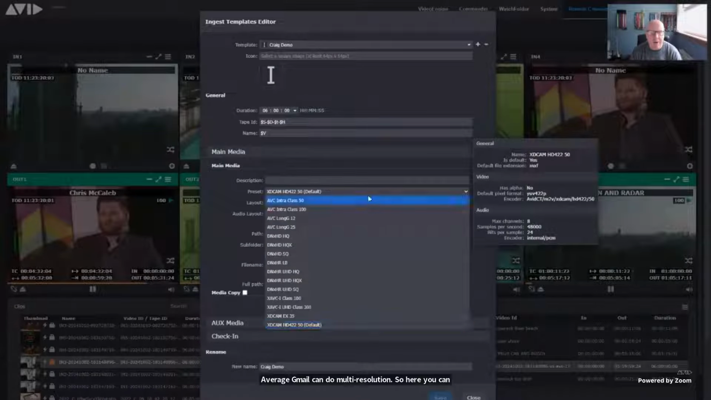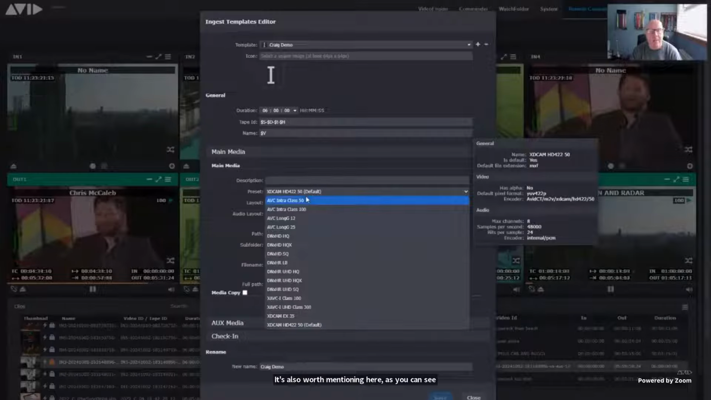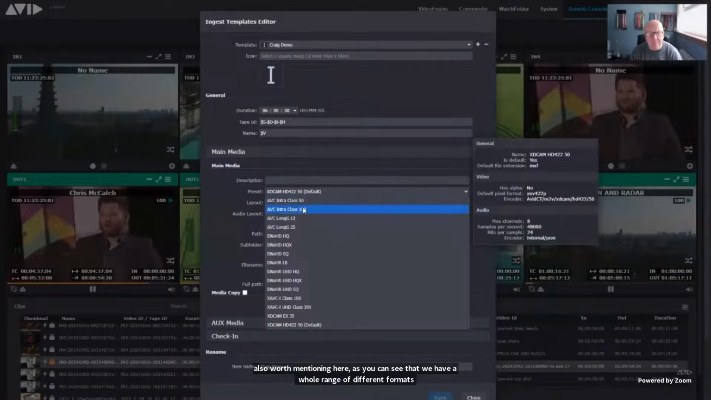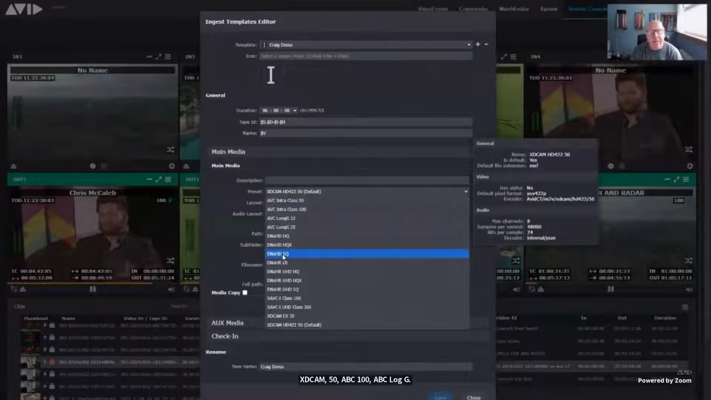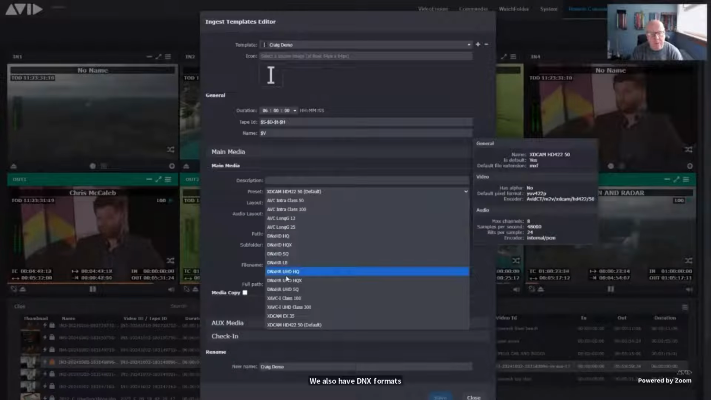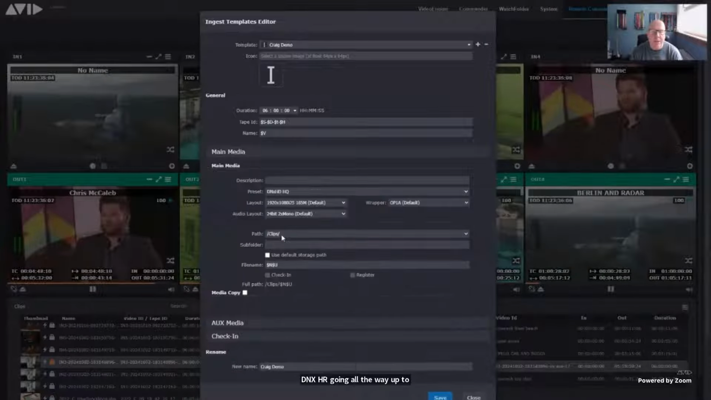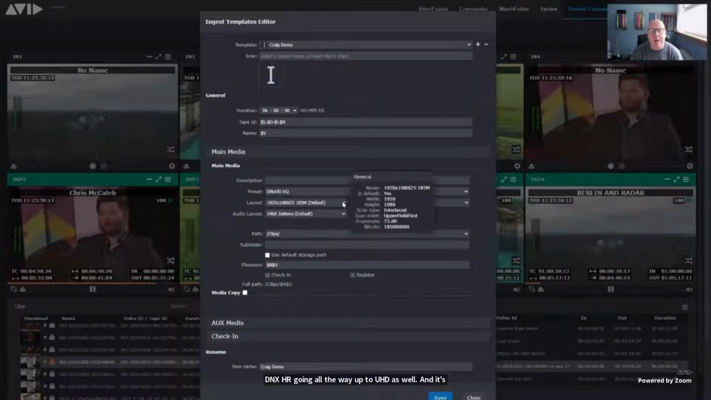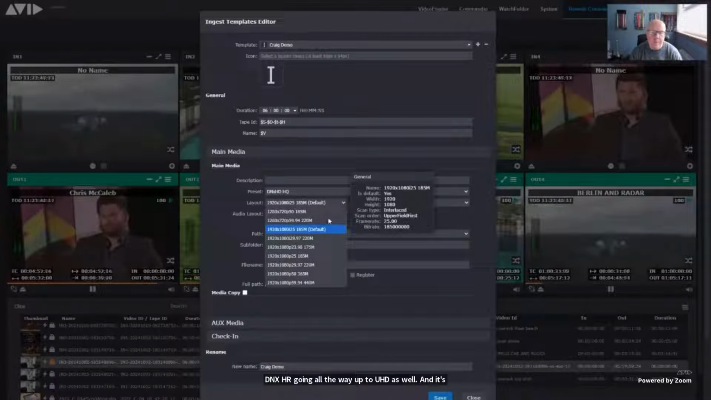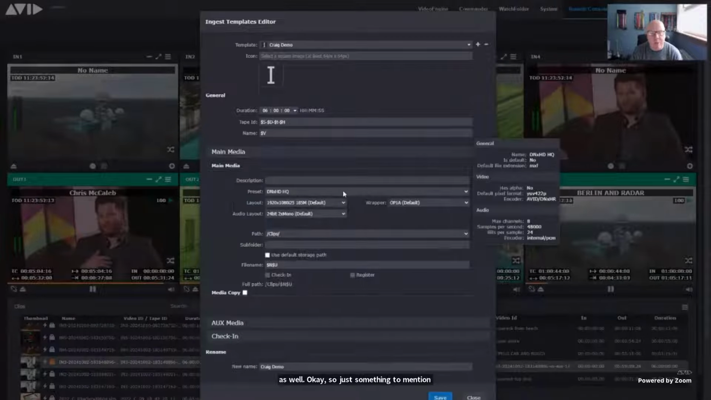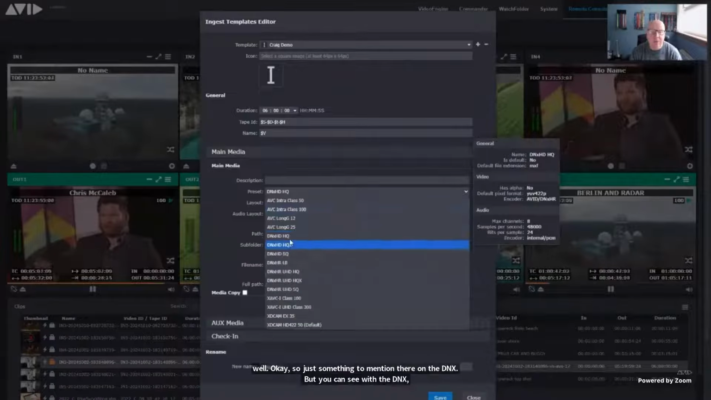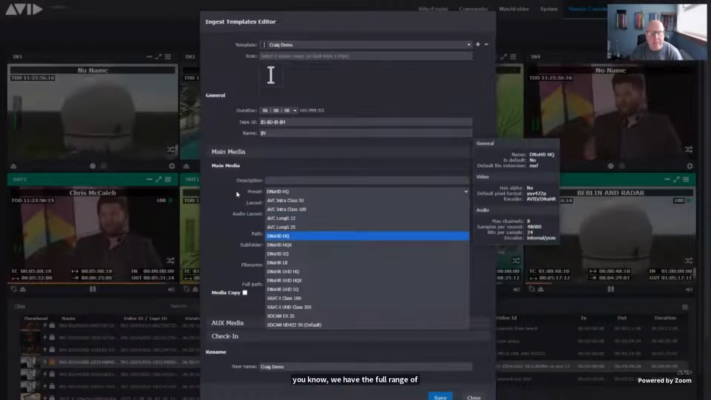It's also worth mentioning here, as you can see, that we have a whole range of different formats: XDCAM 50, AVC 100, AVC Long G. We also have DNX formats, DNxHR going all the way up to UHD as well. And it's worth mentioning on the DNxHD formats that we can now do up to 1080p 59.94. We can also do 1080p 50 as well. Okay, so just something to mention there on the DNX. But you can see with the DNX, we have the full range of different DNX codecs that we can use.